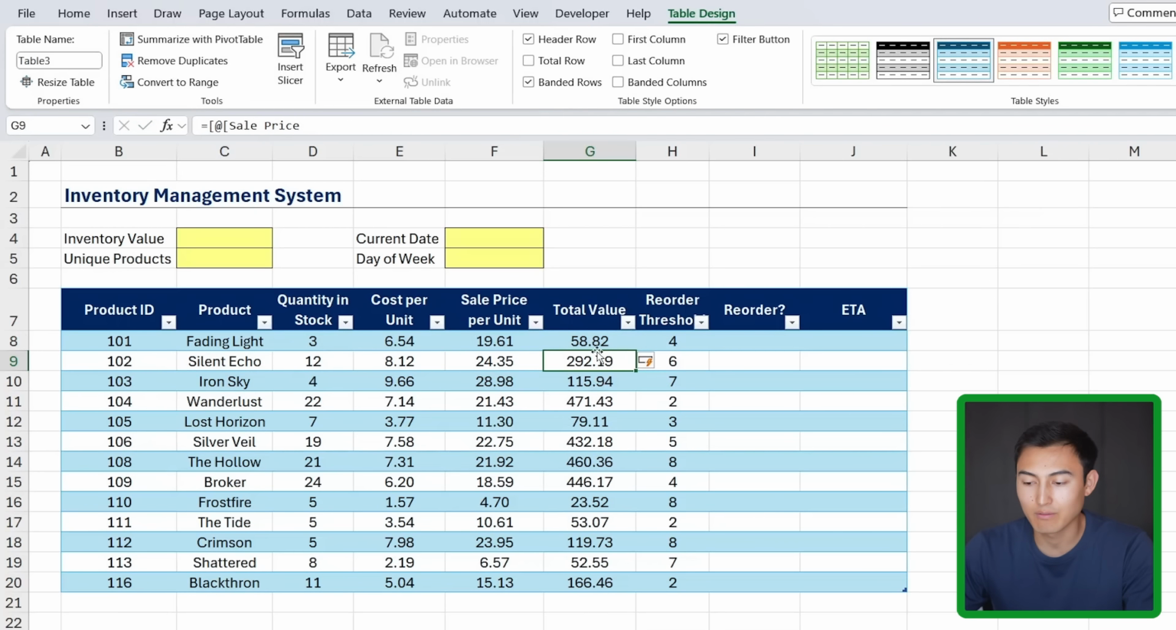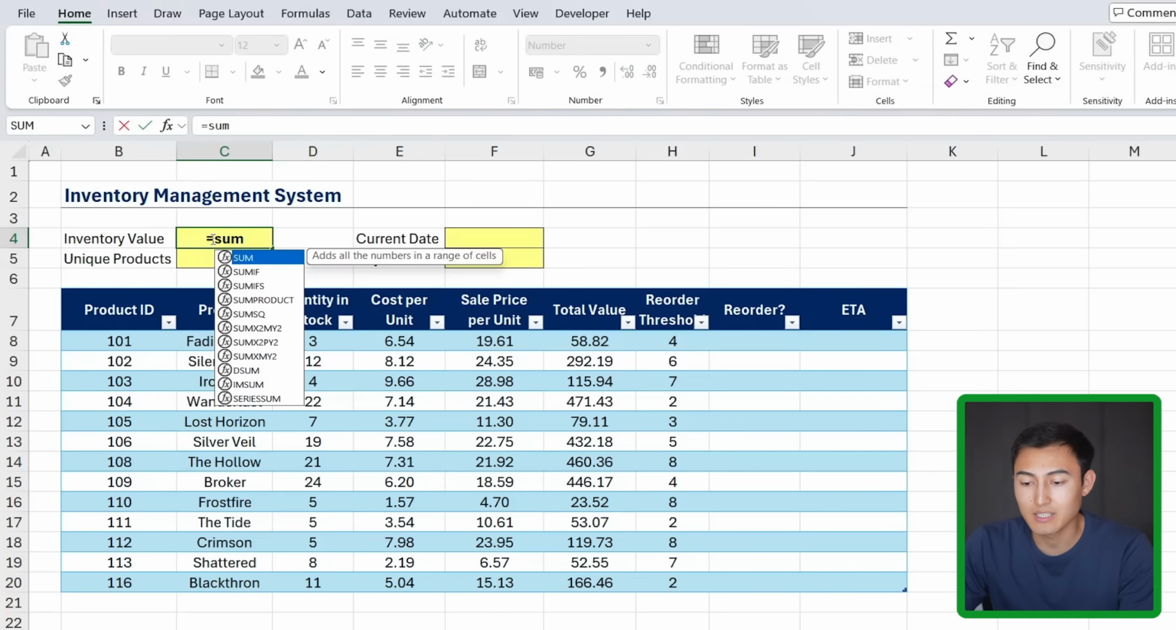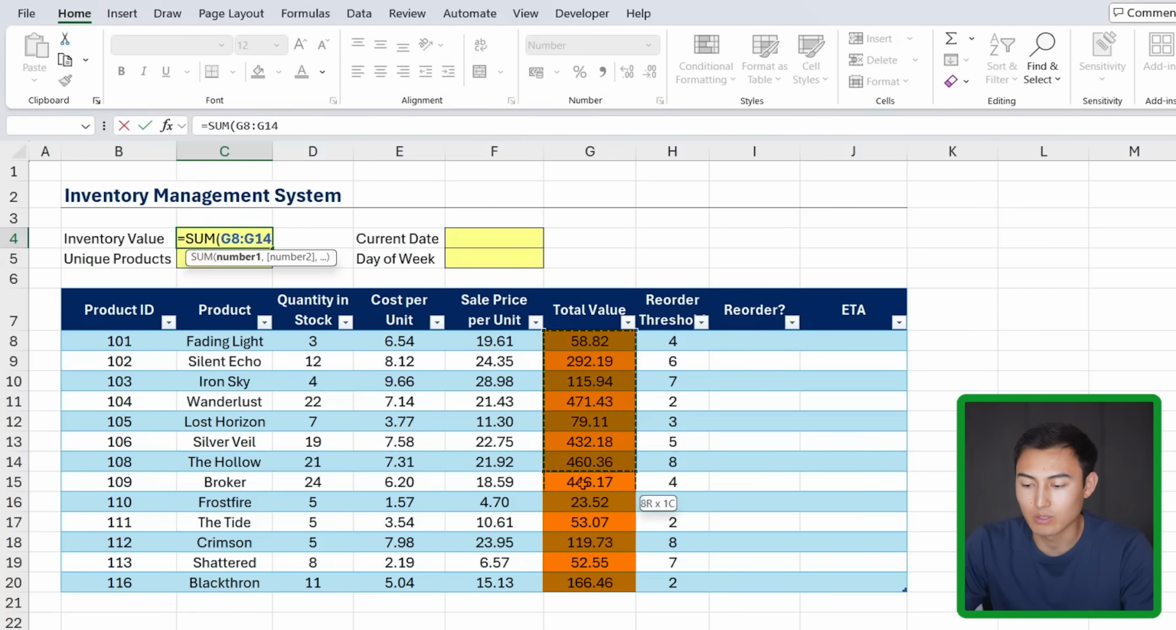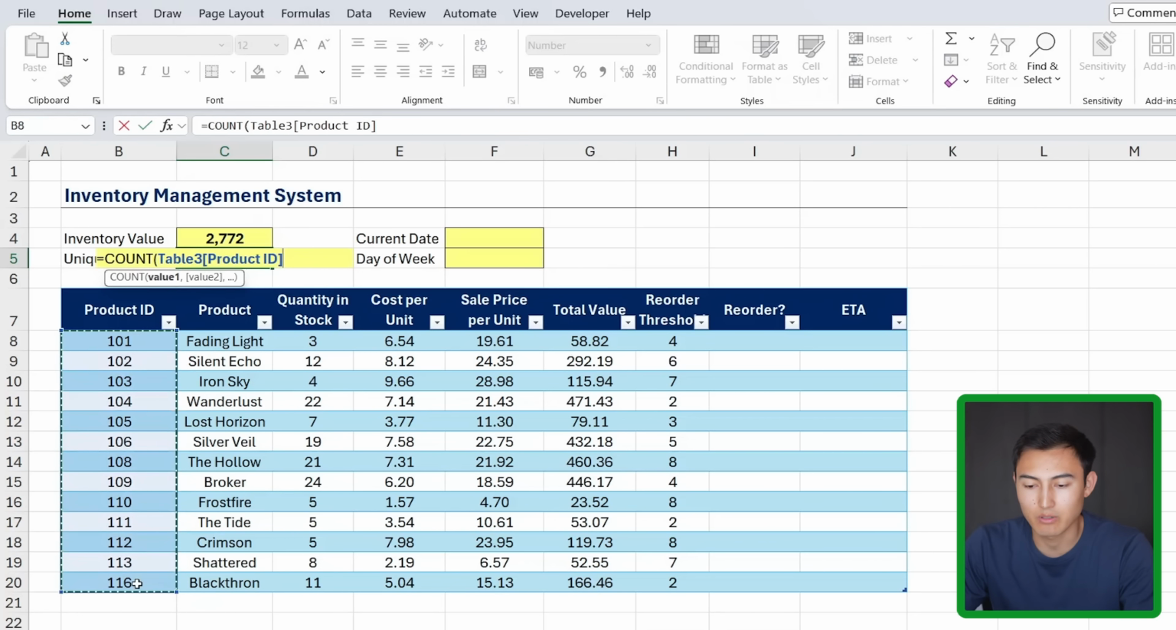Hit enter there, all of this fills in because we're using a table, and now we know how to do this first KPI, which is just the sum of all of our total value right here, all of these transactions, and hit enter. Then for the unique products down below here, we want to use some kind of a count, so you could just use a count formula and select all of these products here.